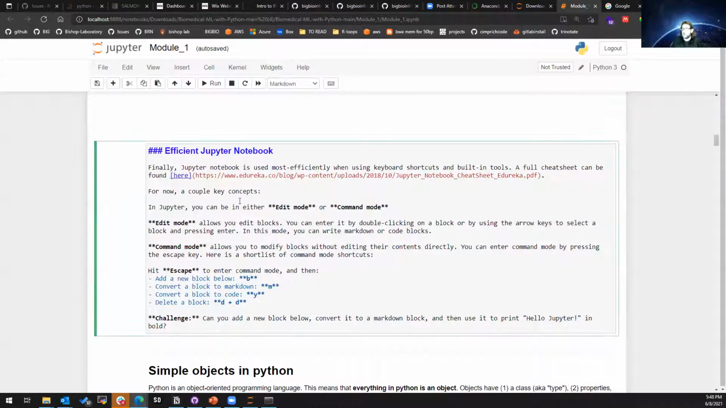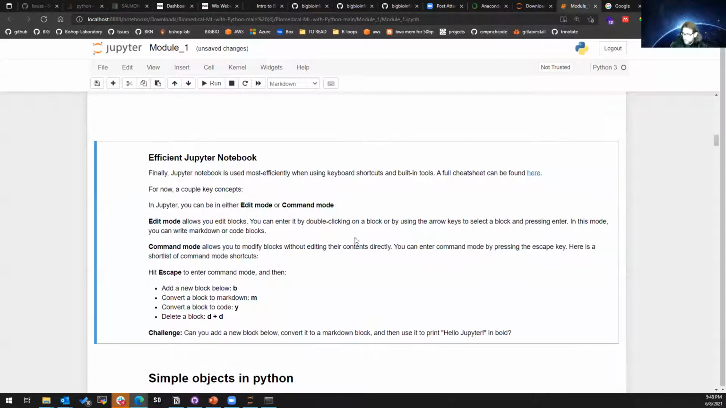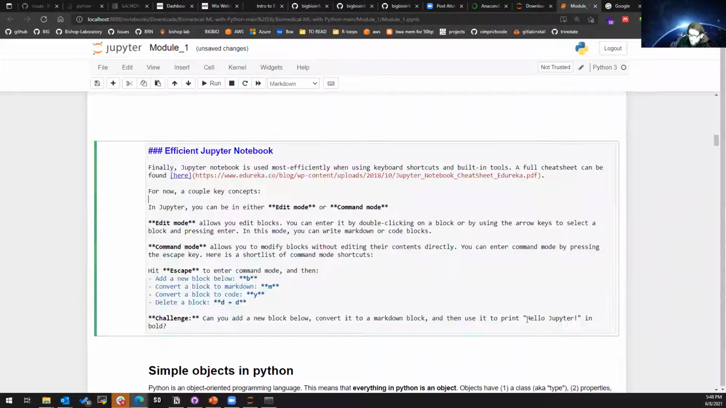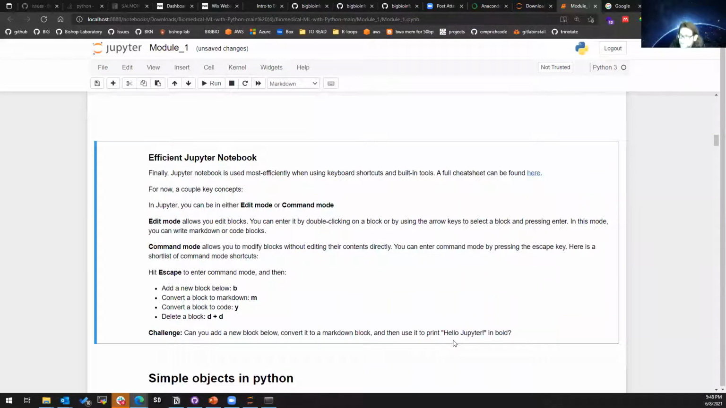So let's go ahead and execute this block. And now that we've selected it and you can see it's nicely formatted, to enter edit mode on this block, I just hit the enter key or double click. You can do it either way. Now, edit mode is designed to allow you to edit the contents of a block. Command mode allows you to modify blocks without editing their contents directly. So what does that mean? Well, let's actually show an example here. So I'm going to enter the edit mode.